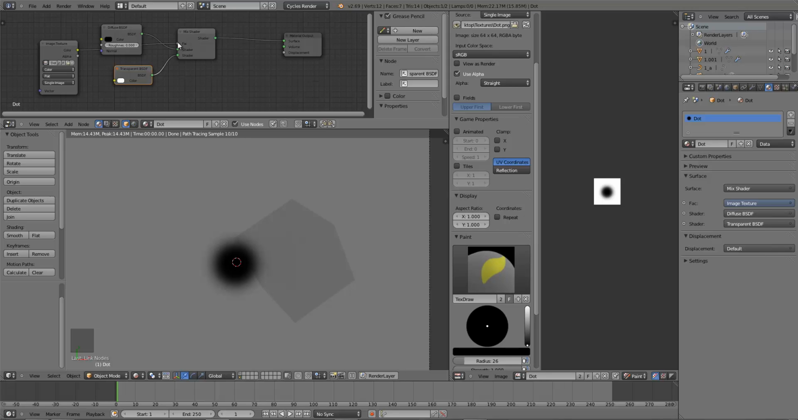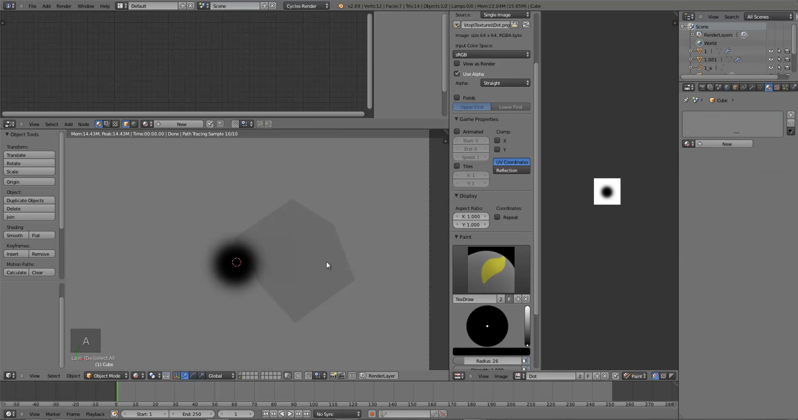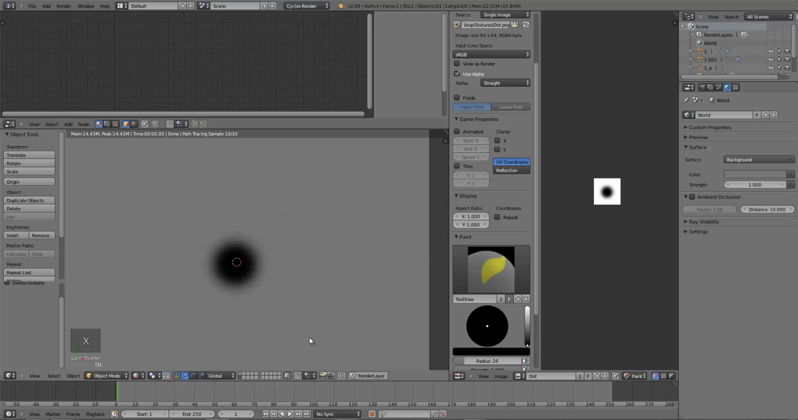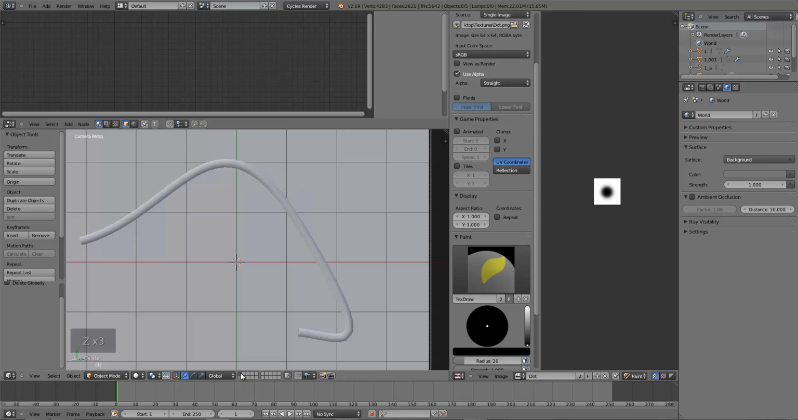And now you can see around the edges. So that's exactly what we want. And yeah, it looks pretty good. So I'm just going to delete that cube because we don't need it for anything. I'm going to go back over here.